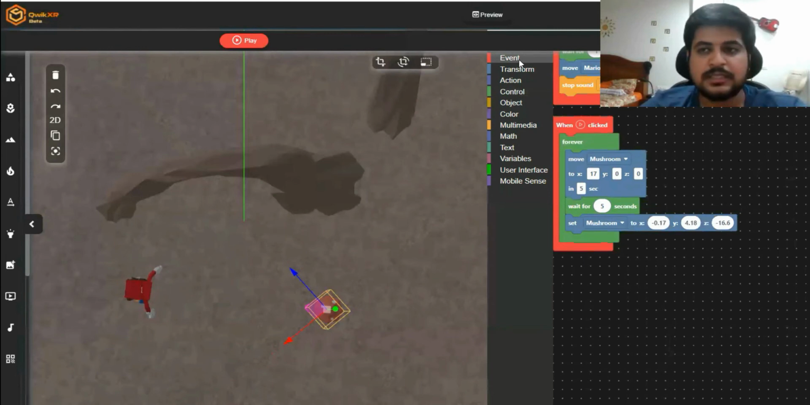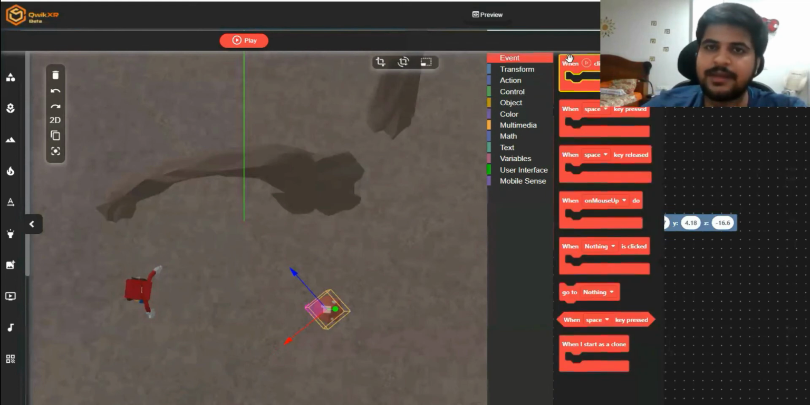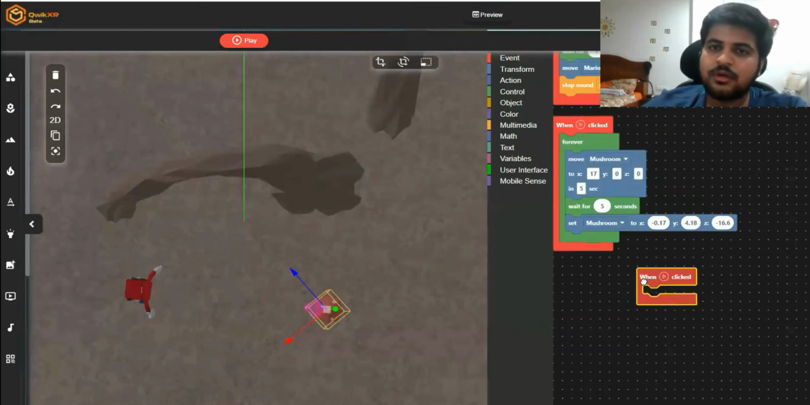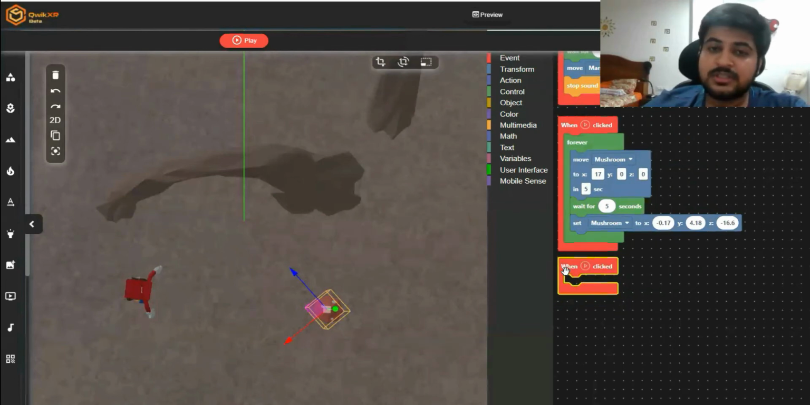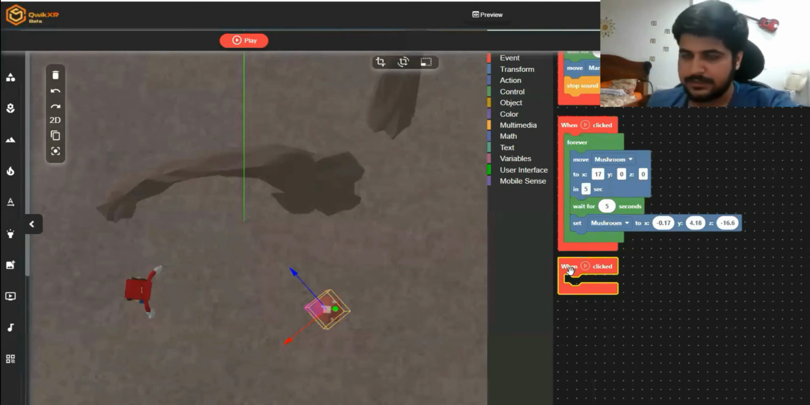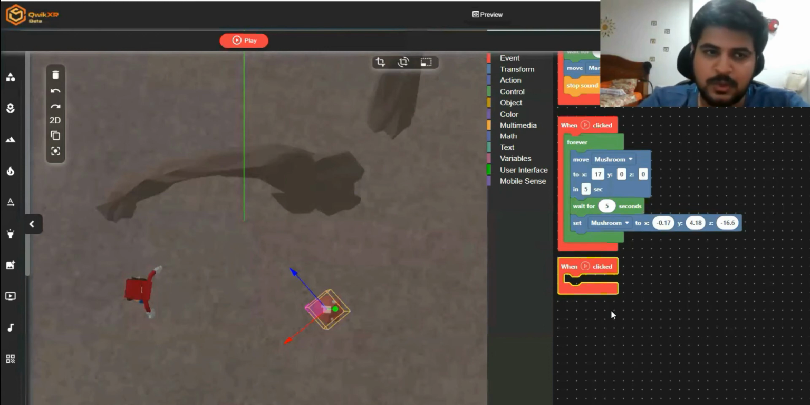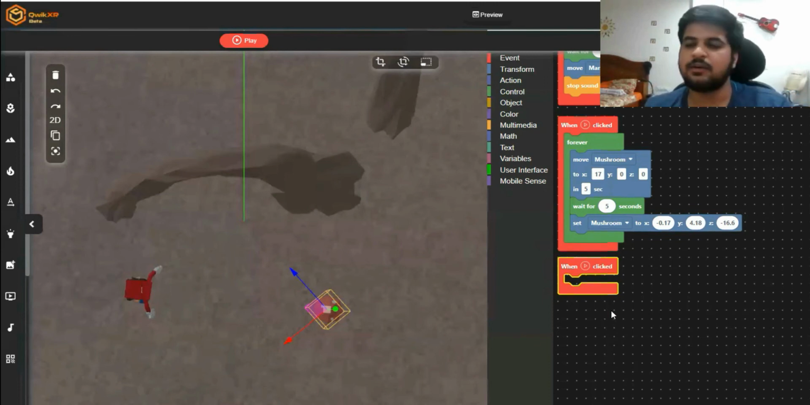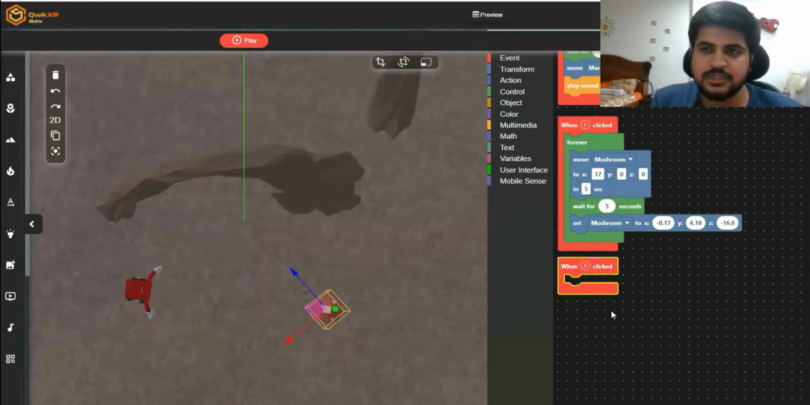So the last code block will be, again, a when clicked option, because you want the code to detect if the collision is there or not from the very start. So what you need is a situational kind of code block here, that if the collision happens, then you have to take an action. Otherwise, you don't have to take an action, right?